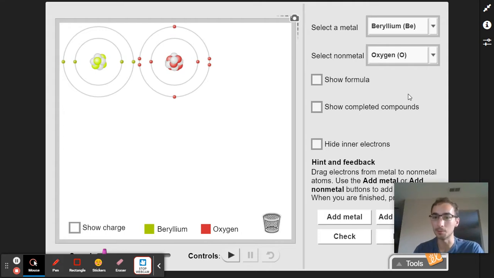And here's something cool. So if you want to focus on the valence electrons, you can click hide inner electrons so you can just see the valence ones. You can also click show charge. And then here's the nice thing about the Gizmo: you can grab the valence electrons from the metal and then drag them over to the nonmetal and see what happens.